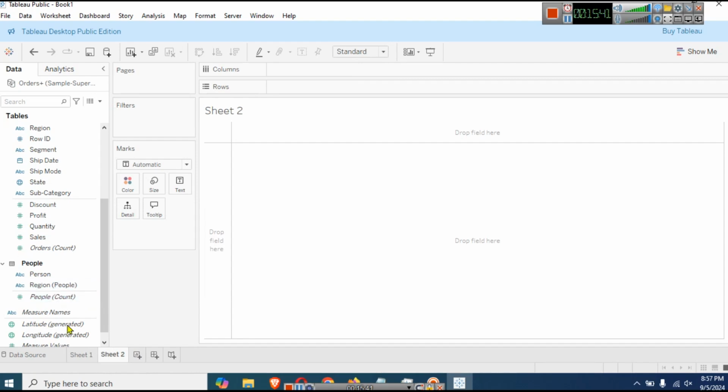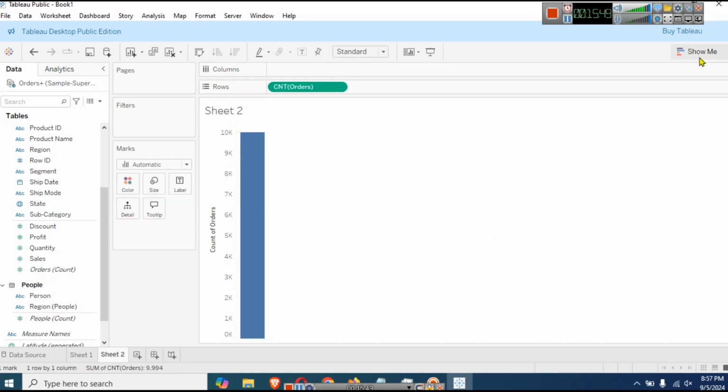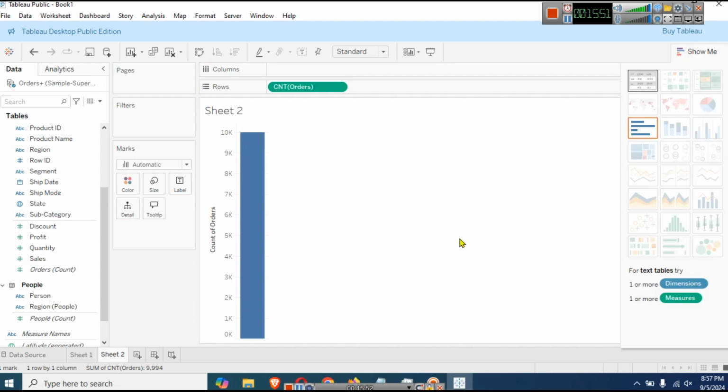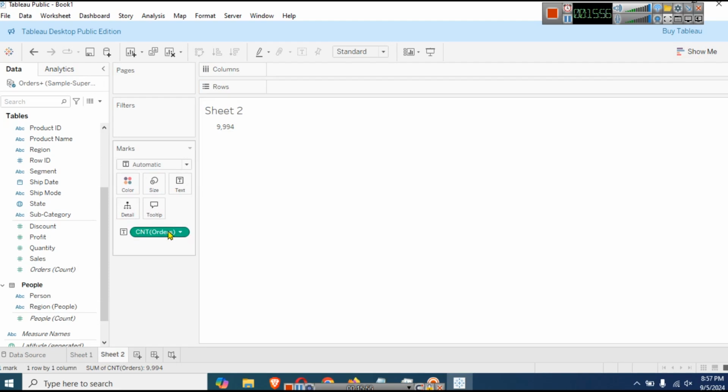One generated field, count, is already there. When you put it here, it will show you the number 9994. So CNT of orders is already there.